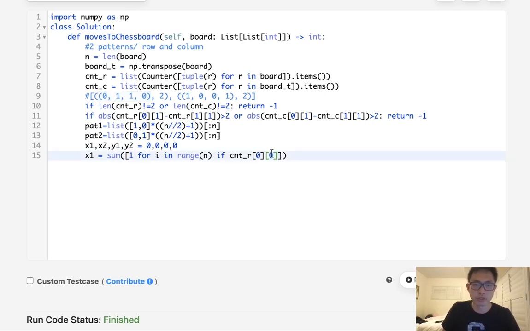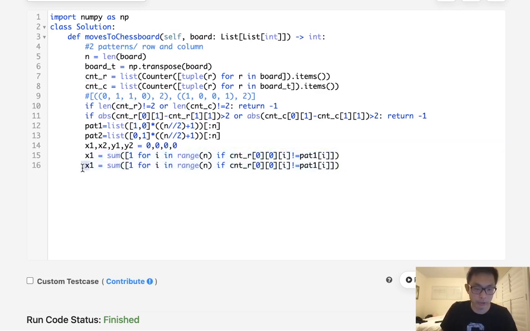So we only need to check one of the patterns, and we're just going to check to see, if it doesn't equal the pattern 1 of I, and this one would be I right here, then we're going to output a 1, and we want to find the number of those. That would be the sum. Okay, so we're checking the count of rows, so we're checking the columns that we would need to flip, and do the same thing here for the y1. But this would be for the columns instead.